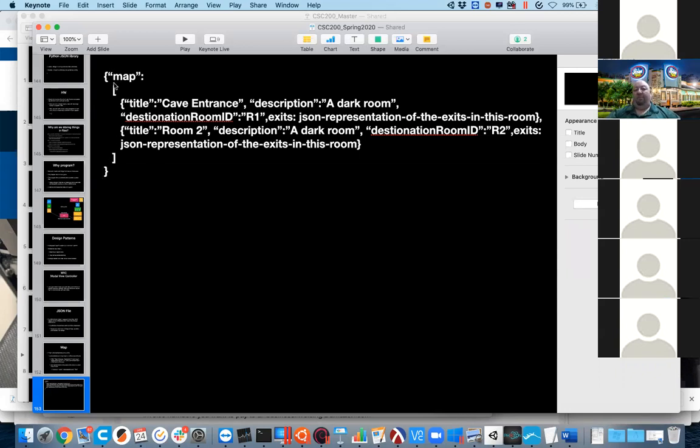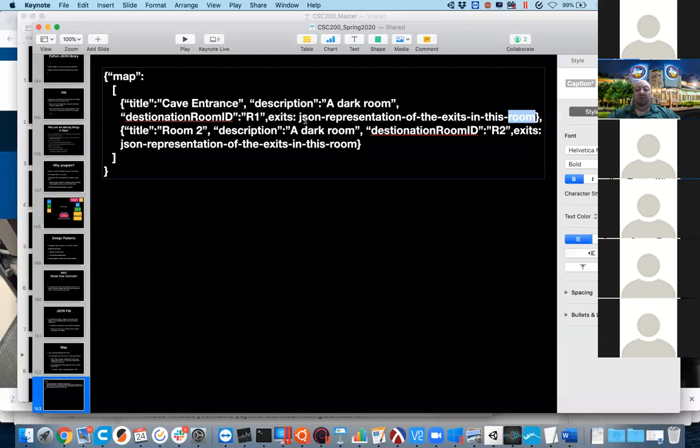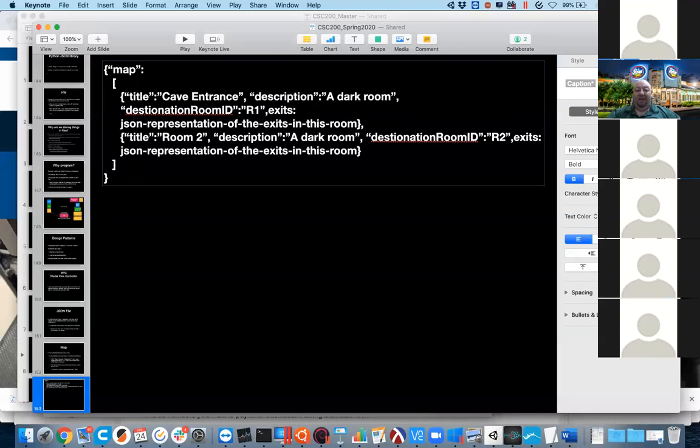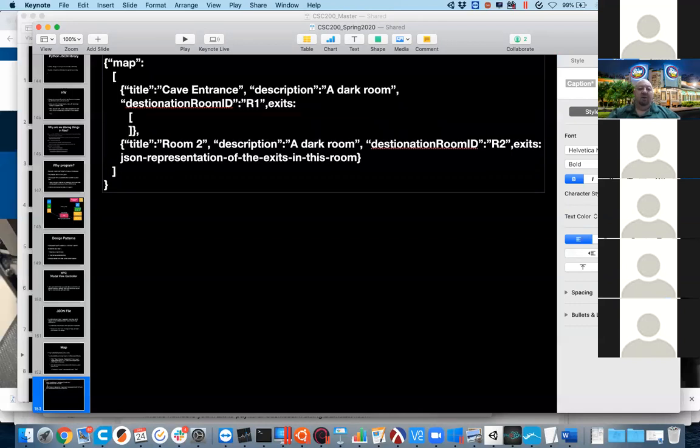All right, so we have a map whose value is a JSON array that has 2 elements in it. First element is a JSON object, second element is a JSON object, but now we need another level in here. So this guy has a JSON representation of exits in the room. So for exits, I'm going to kick this guy down a line. And my exits are an opening and closing array.